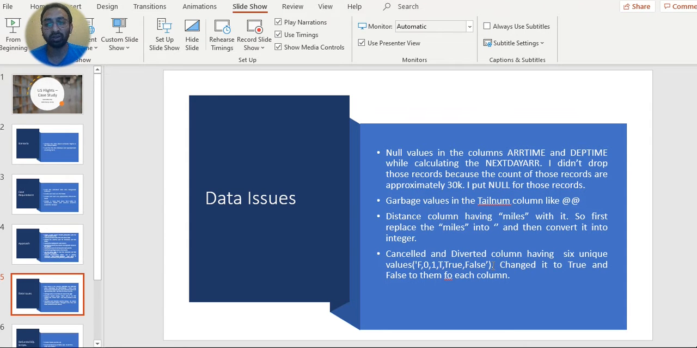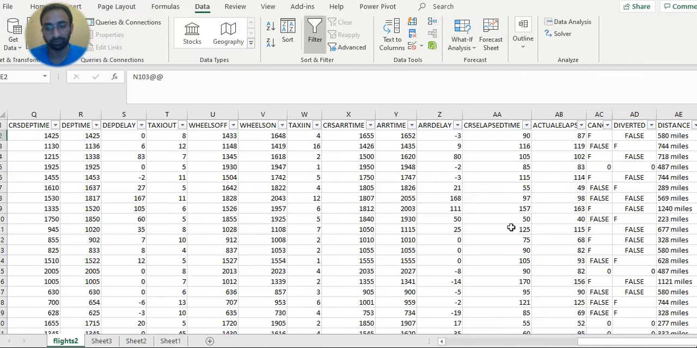And there's a cancel and diverted column having the 6 unique values: 0, 1, true, false. I think it's a boolean field, so we can consider all the 6 values, but it is better to use one value, just like true or false. So I've converted these things as well for each of these columns.